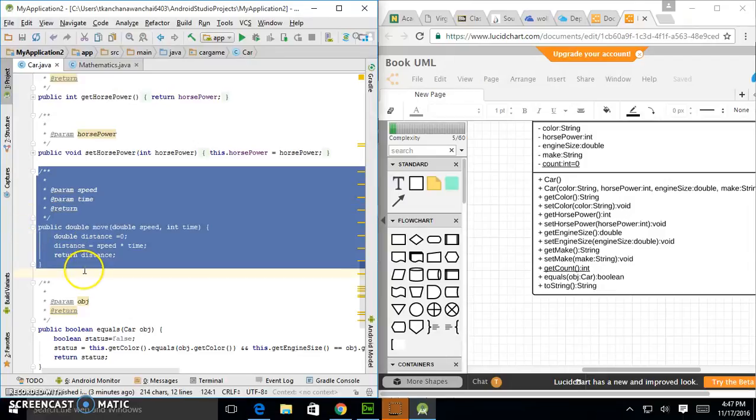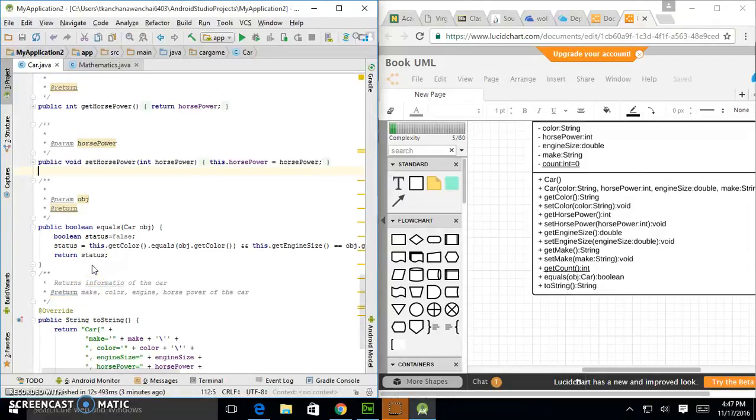This is just an extra one. I don't really need it. I'm going to just... equals. Now you see we have equals too. So let's talk about equals here.